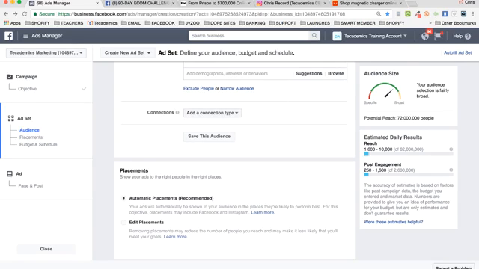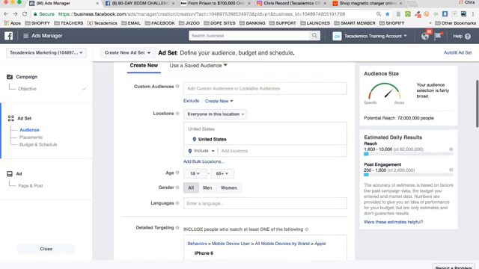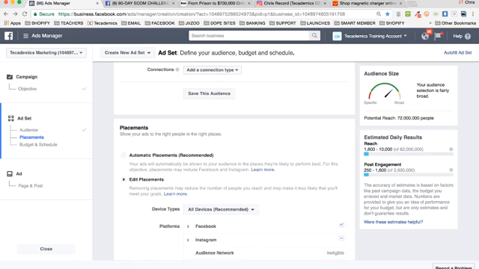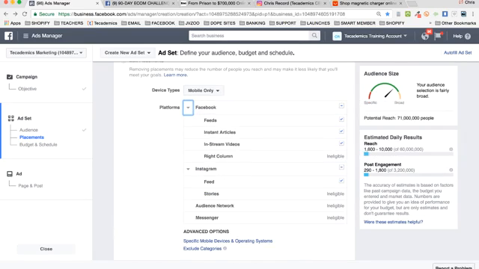You could also go up here. You can target age ranges that you think might be likely for that. United States, anything. You guys know how to place ads. As far as edit placements, you could go all devices. You could do mobile only because it's gonna be an Instagram ad. And then you got Facebook and you got Instagram here.